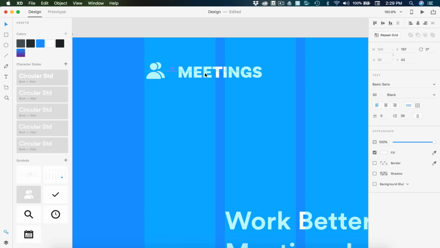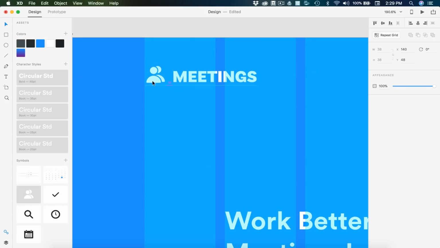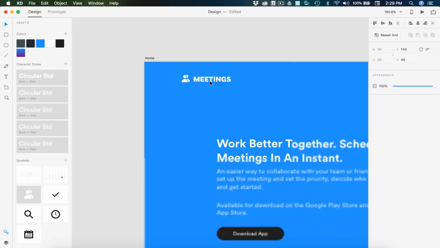I'm going to add 10 spacing in between this and this icon. And I'm going to position this 50 from the top and then center the icon up with that. So we have that for our logo.